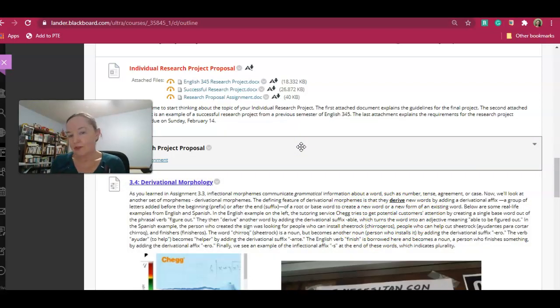So derive is a verb, right? If I add the A-T-I-O-N ending to it, I turn it into a noun. It becomes a derivation. If I add A-L to derivation, I now take that noun and I turn it into an adjective. So I now have the adjective derivational that describes the kind of morphology you're learning about in this activity. So derivational morphemes are basically just morphemes that change the class or category of a word.